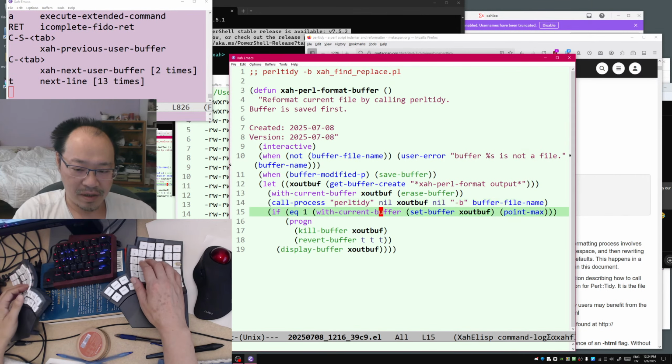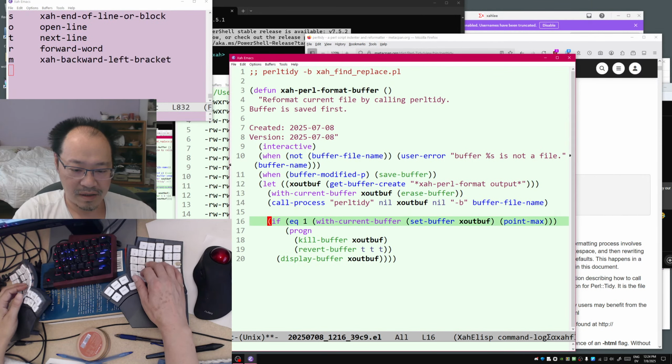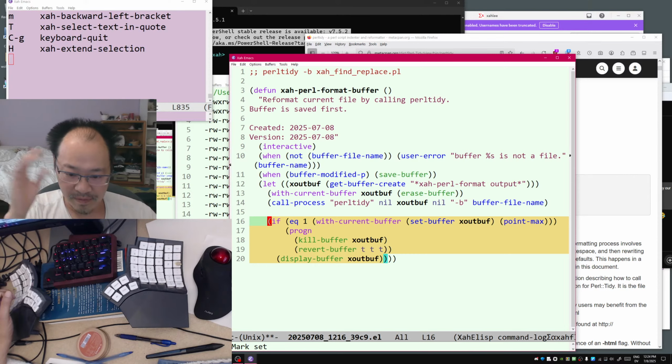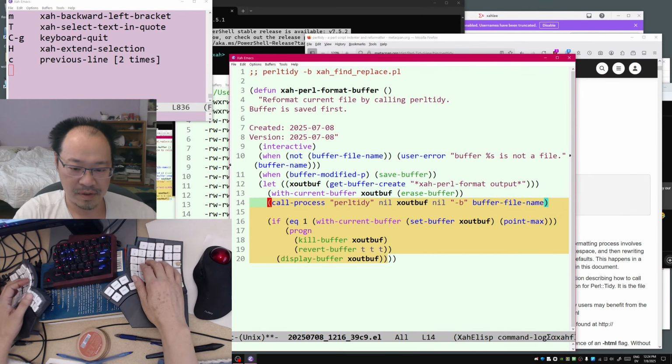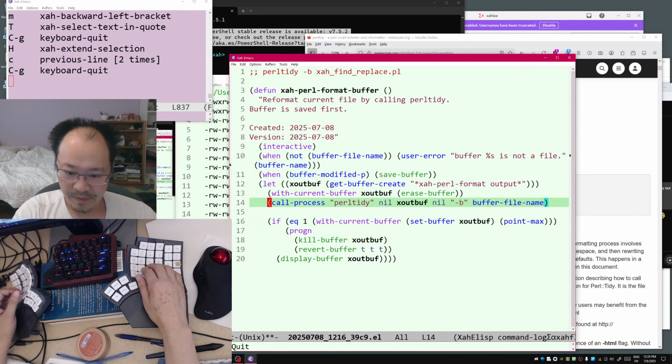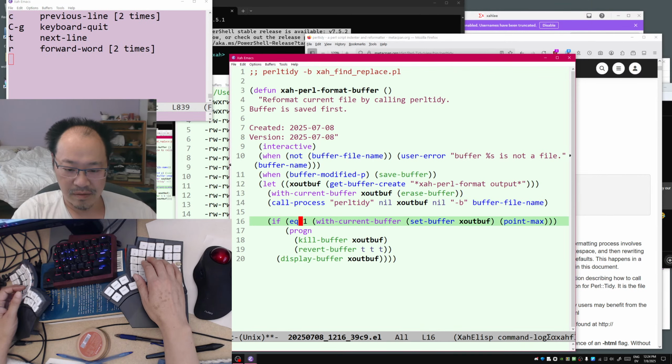So now we just wrote our code successfully, and this part is now redundant. We kind of don't need the output, because apparently Perl tidy doesn't output anything. Okay, so what should we do?